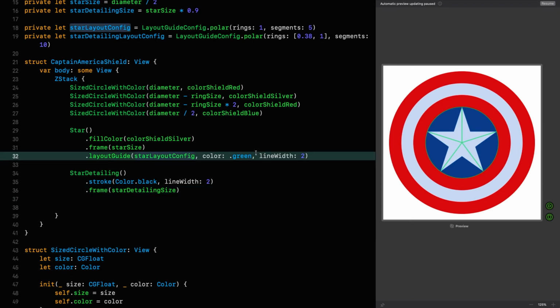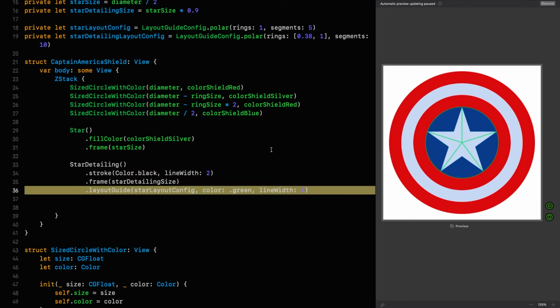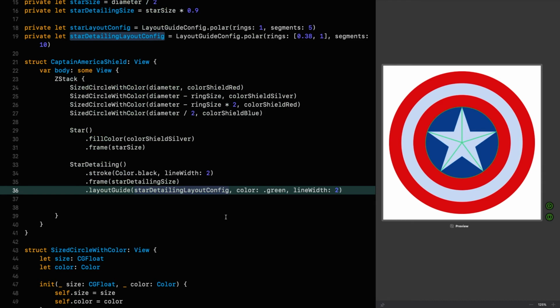And then we bring this layout guide down like that. And this is the star detailing layout config. Let's resume that and see what that looks like. Right, a little busier, a little more interesting to look at. But if you notice, this radius is perfectly positioned. That will give us exactly what we want if we're talking about star detail. That will give us that same look.